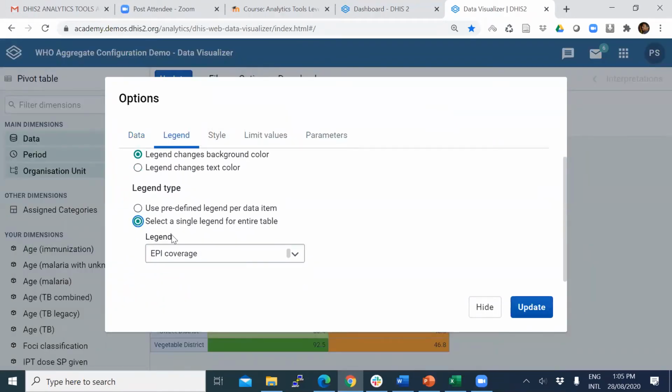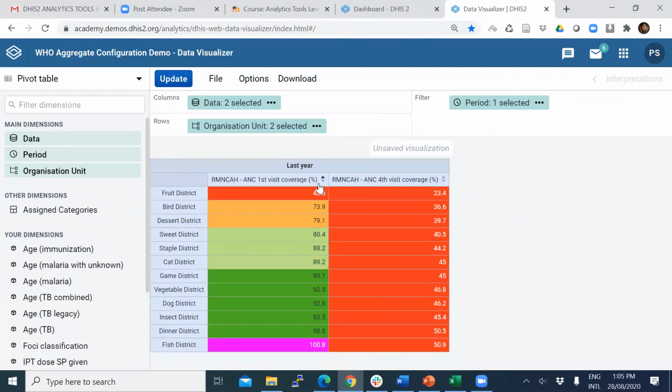So earlier we applied the API coverage legend to our table. By applying this legend, now you can see ANC fourth visit coverage is always shown as bad. Obviously, in any country, first visit coverage is more than fourth visit coverage. So in that context, it is not appropriate to use the same legend in both indicators. The best option would be to apply one legend to ANC first visit coverage while applying another separate legend with changed ranges to ANC fourth visit.